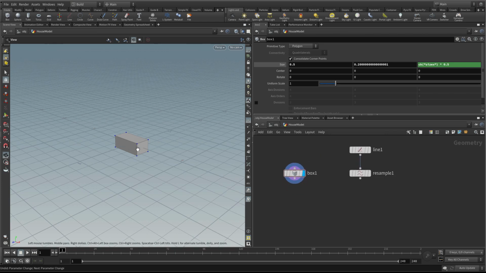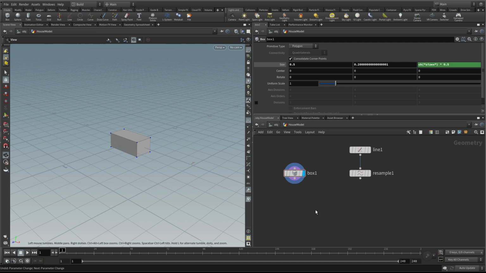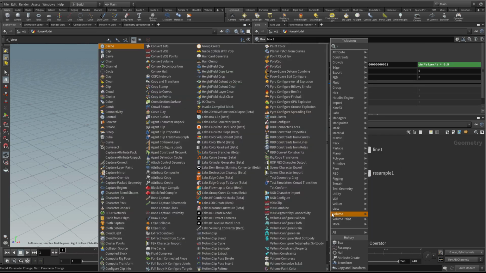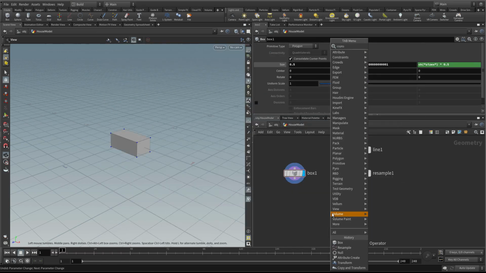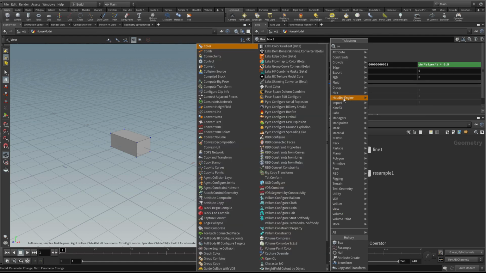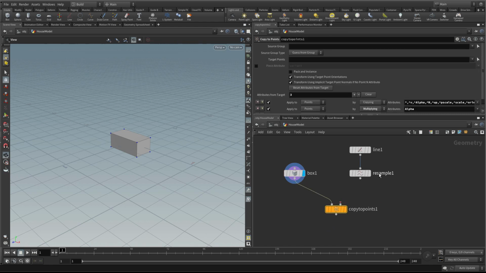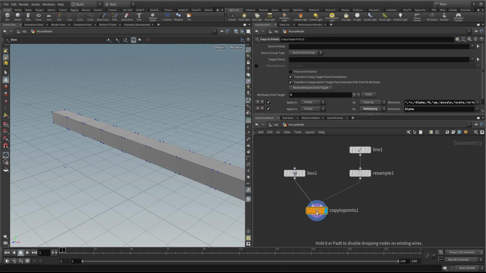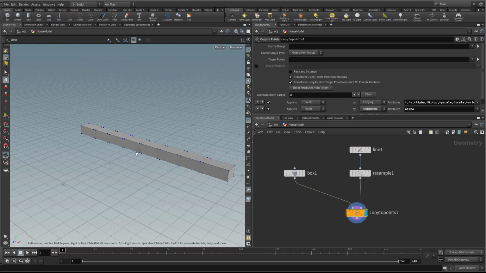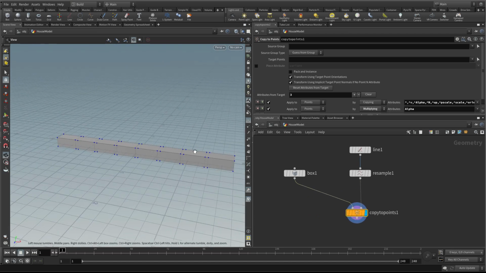So what we're going to do is actually copy this to the points of the line, and to do that we use a copy to points node. So hit tab and type copy to points. Copy to points. There we go. So we'll plug our geometry in on the left, the box or the brick, and we'll plug our curve in on the right. And what you'll see is we've copied a box to each of those points there.